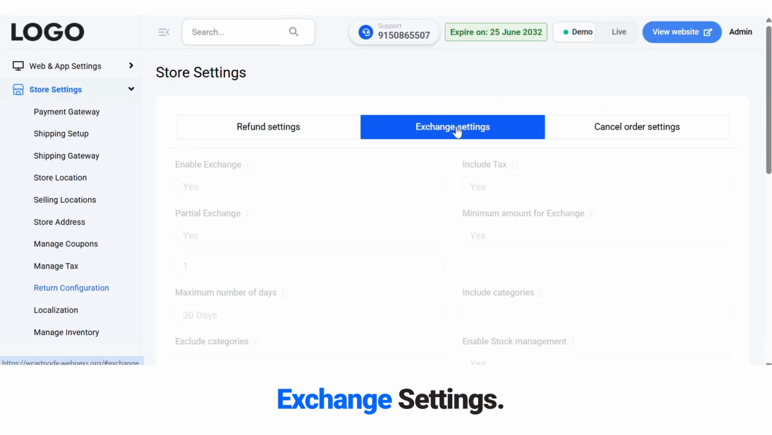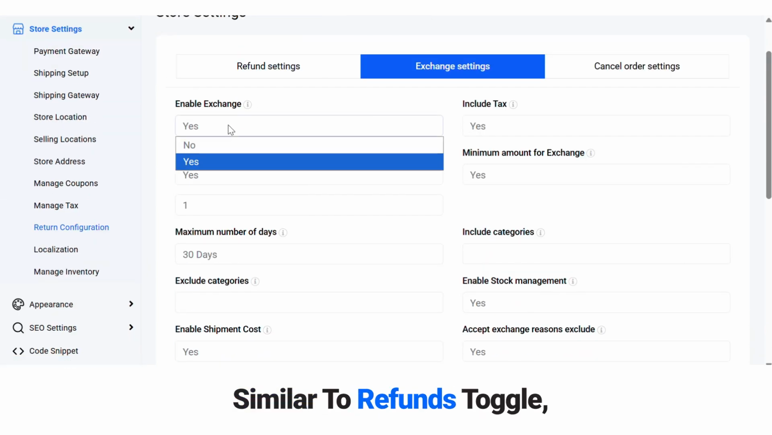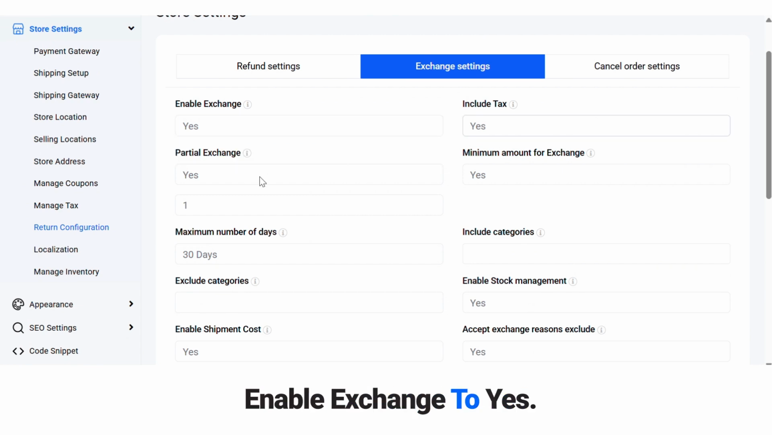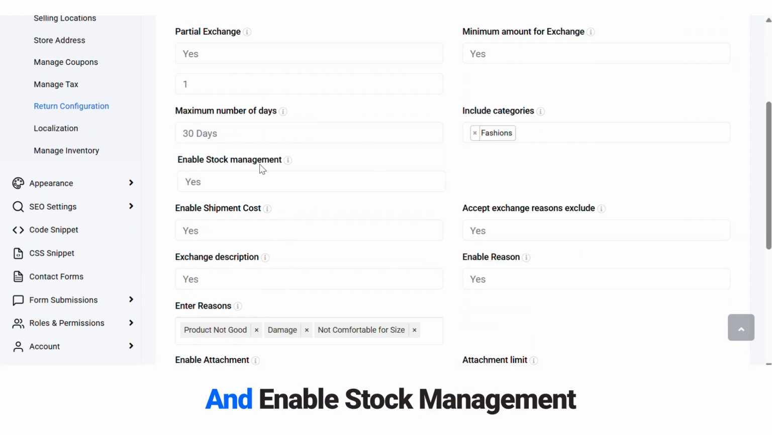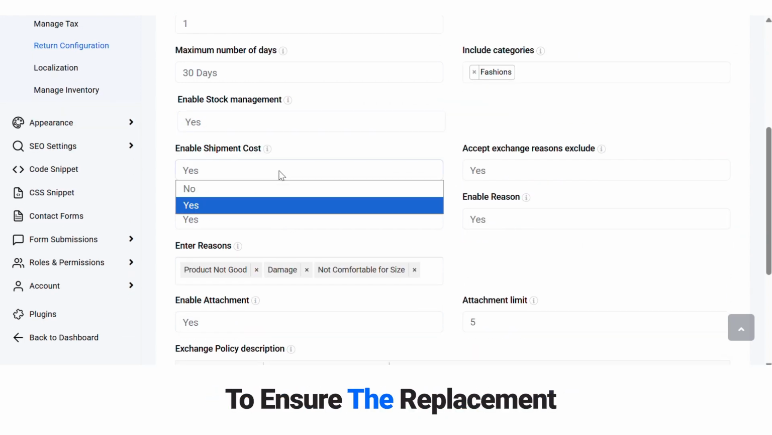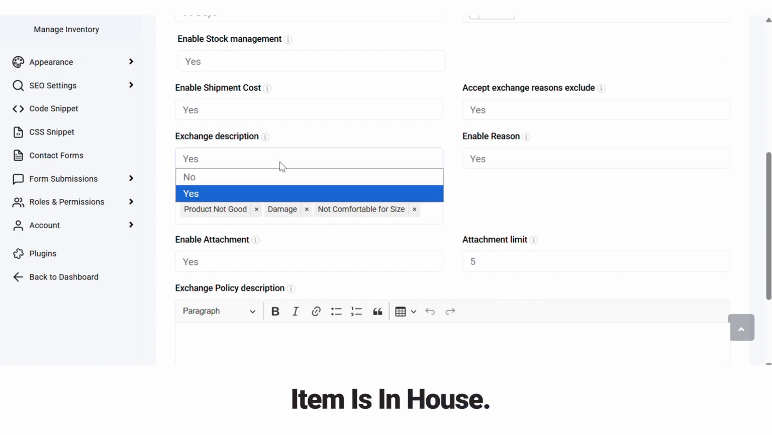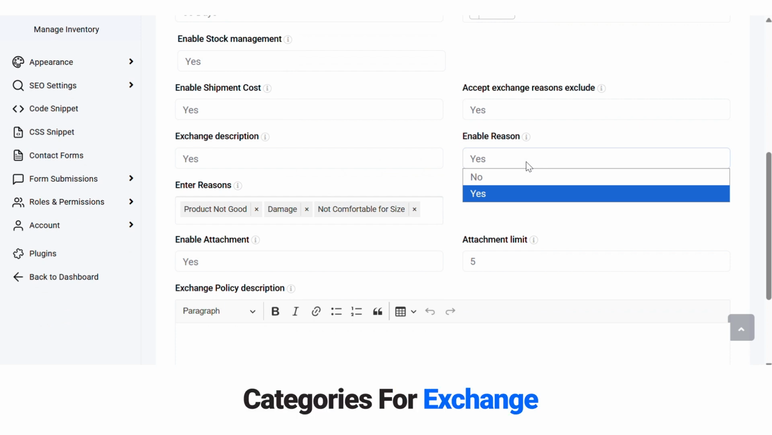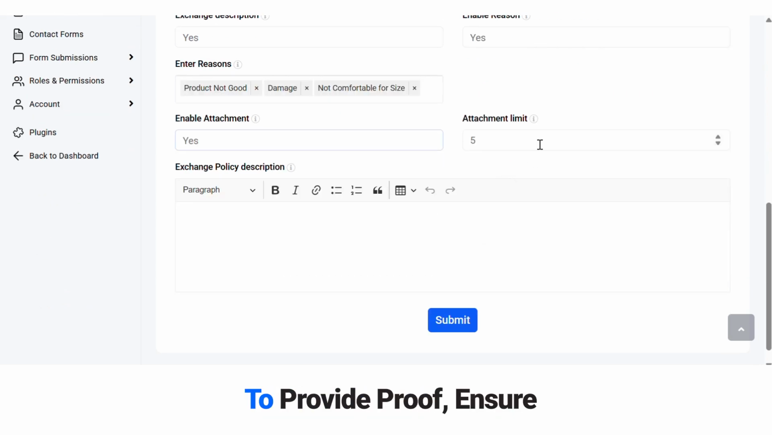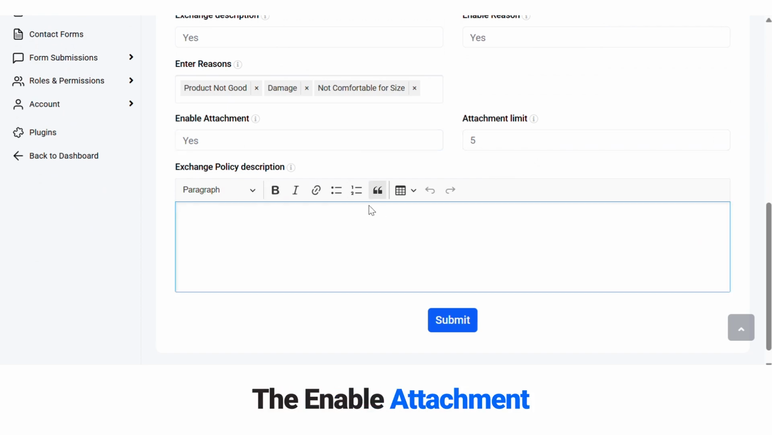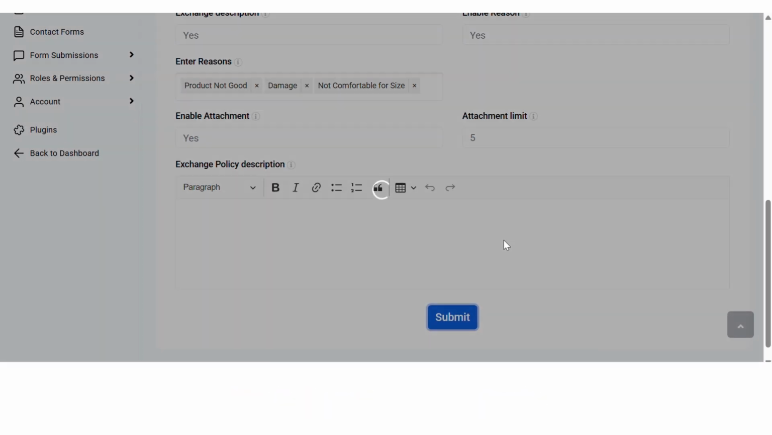Next, let's look at exchange settings. Similar to refunds, toggle Enable Exchange to Yes. You can also include tax in the exchange value and enable stock management to ensure the replacement item is in-house. Select the relevant categories for exchange and set your reasons. If you want customers to provide proof, ensure the Enable Attachment option is active. Don't forget to hit Submit.